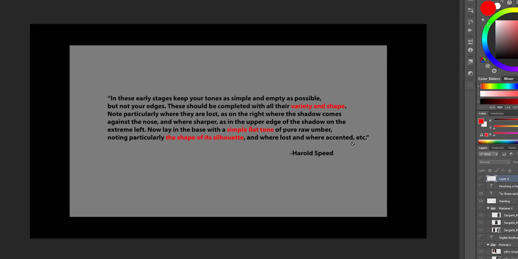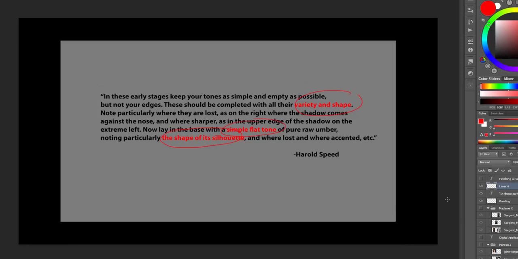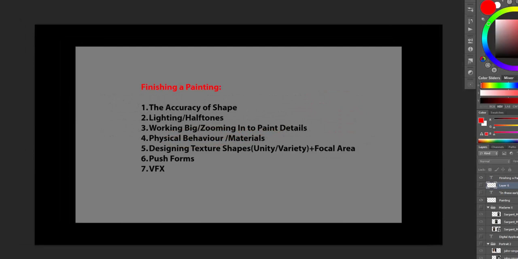Now pay attention to what he said. He mentioned the variety of shape, simple flat tones, and the shape of its silhouette. He really emphasizes the accuracy of the shapes and the edges. So one of the things we need to pay attention to when we paint details is the accuracy of the shape of the silhouette and the edges.